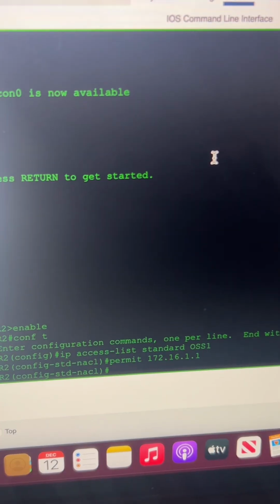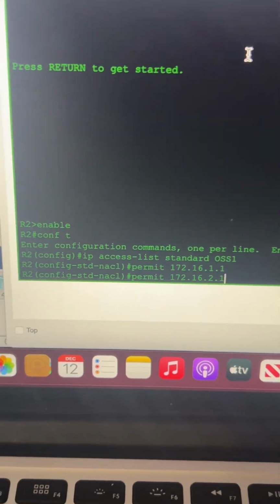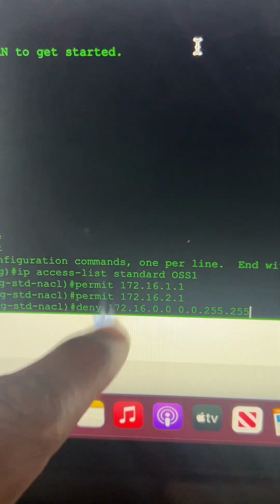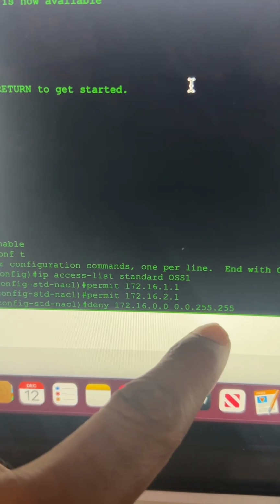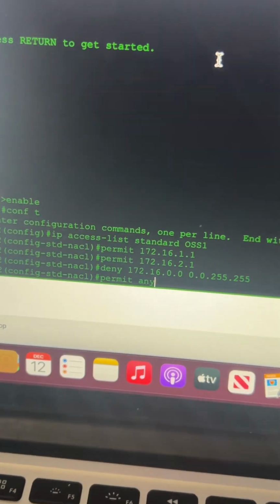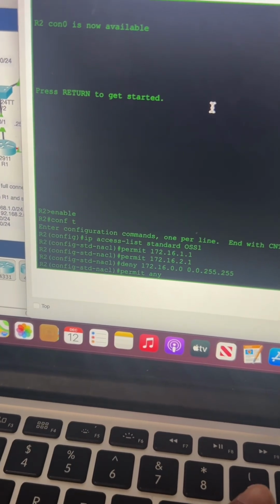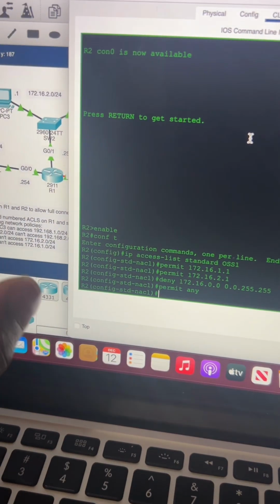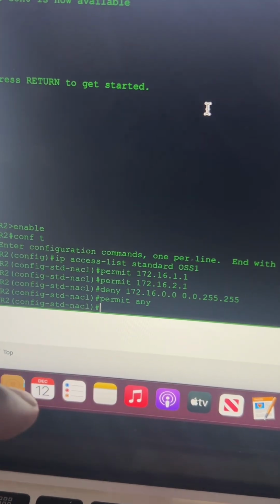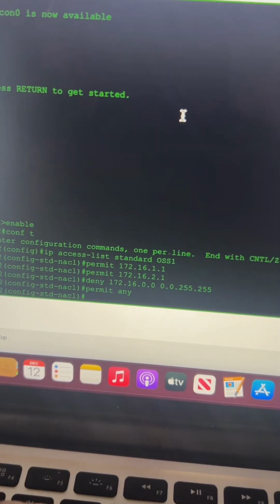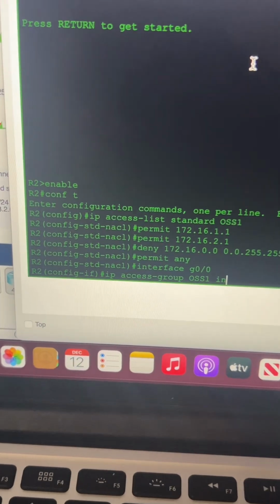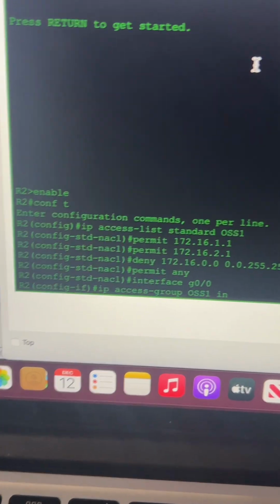So, PC3. Now, since only these two hosts can access that subnet, I denied all other traffic coming from that part of the topology. Now for the permit any command, that way IP addresses outside of this subnet can access the 192.168.1.0 subnet. Now we are assigning that ACL to this interface, G0/0.